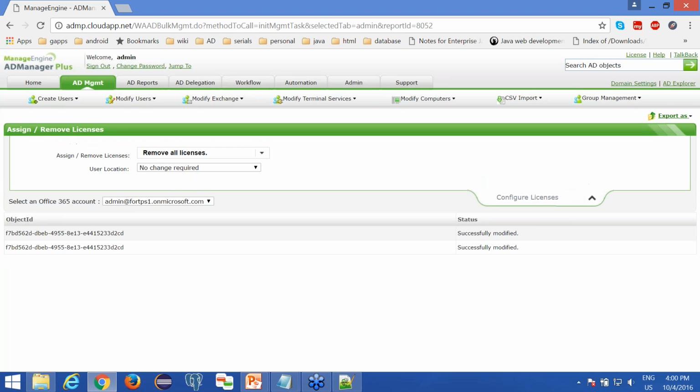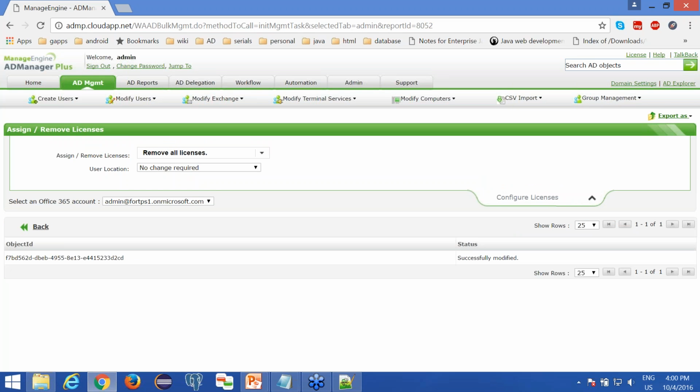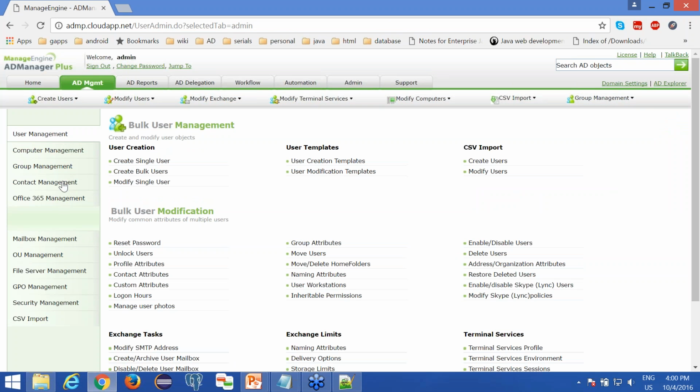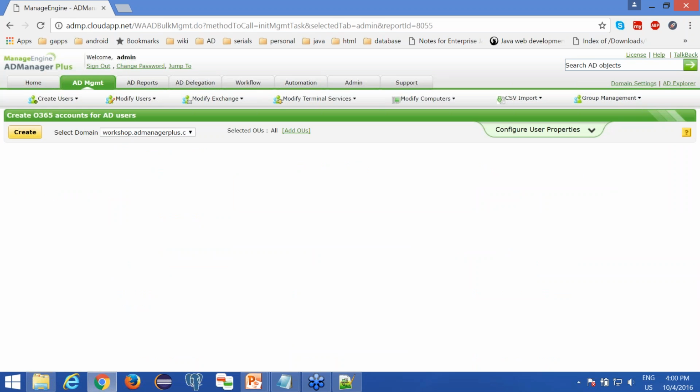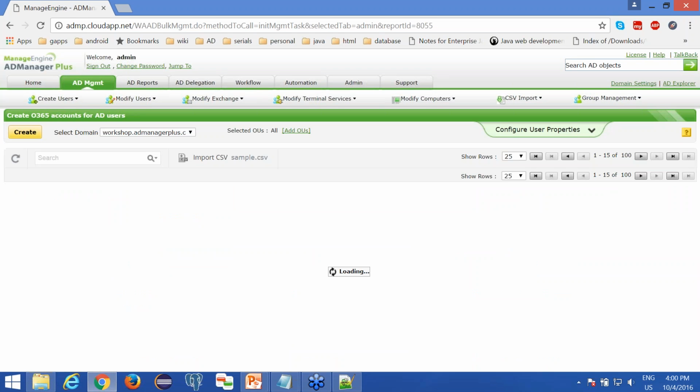Or if you want to associate an existing user in Active Directory to your Office 365 environment, how do I perform that? Go to ADManager tab and then choose Office 365 Management, and there you can see an option Create Office 365 Accounts for Active Directory users. Just click this link. So this is where you can associate your existing Active Directory users with your Office 365 environment.